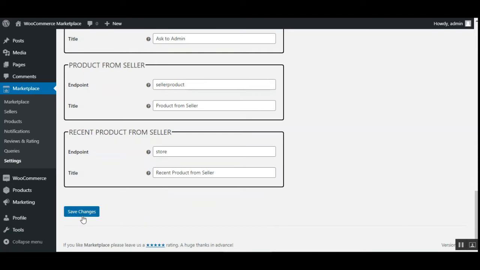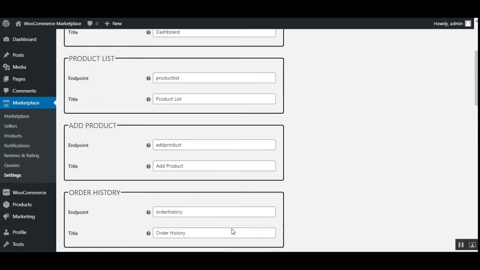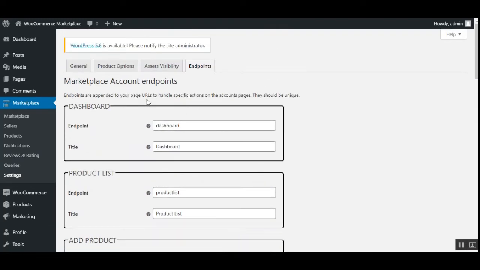And lastly, you'll have to tap here on the save changes button, and that will basically set up the endpoints that are appended to the marketplace vendor pages and the URLs to handle the specific actions on the account pages. So that was about the initial configuration of this particular WooCommerce Multi-Vendor Marketplace web store plugin by Webkul.